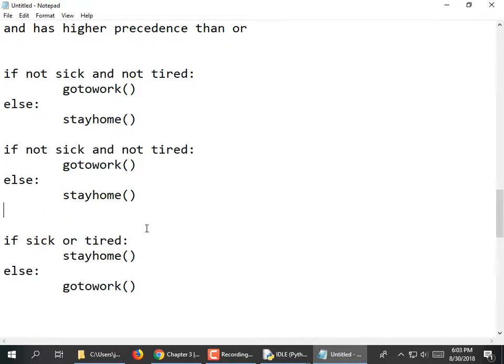I'm going to copy and paste that and replace it back with the one that was there before I changed it. Oh yeah, that's called De Morgan's Law. For this expression to work, for any of this stuff to work, sick and tired would have to be Boolean expressions.